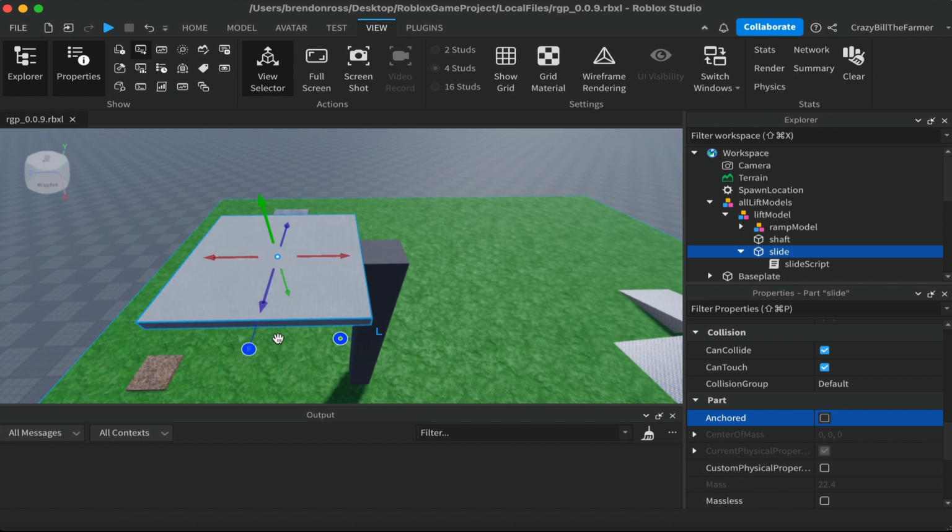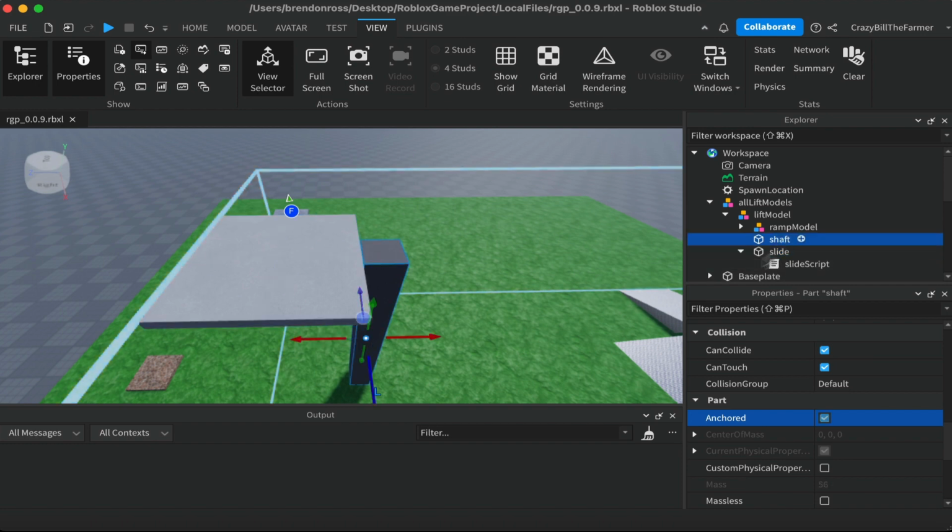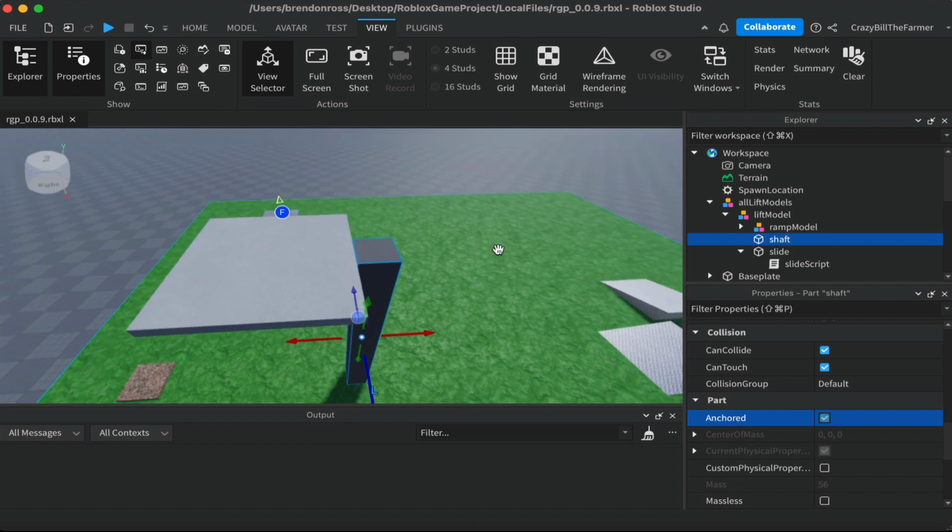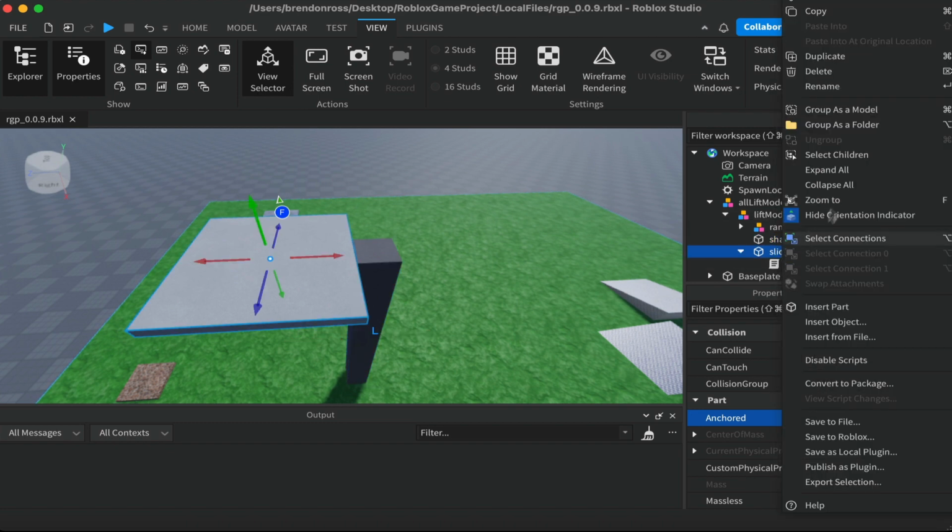Now I'll rotate my slide part and the shaft part like this. Alright, so both F's are on the same side. Once you've checked that, you can turn those indicators off. So right click and turn them off.